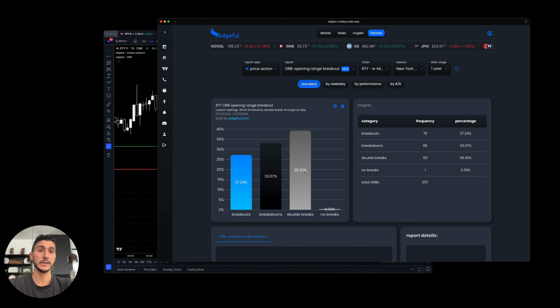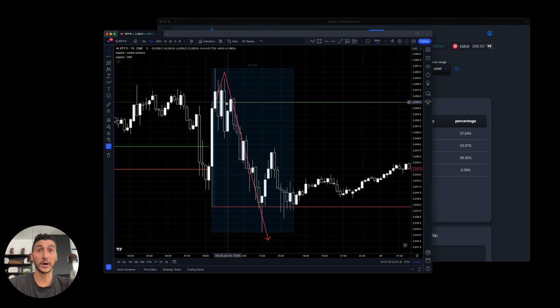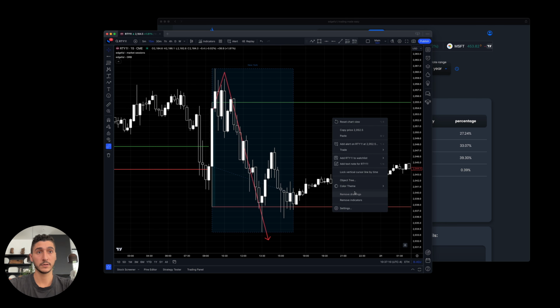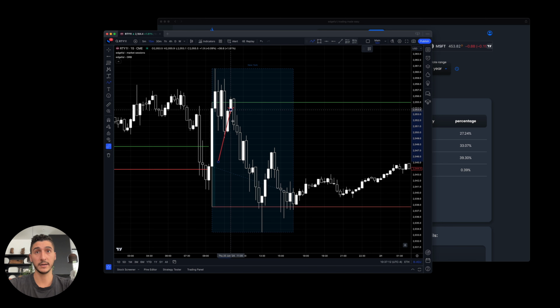Very, very importantly, it will not break either side practically 0% of the time, almost 0% of the time. So you want to be targeting one side of this ORB to break, you don't want to expect it to stay. Let me just do this. You do not want to expect price to stay in the middle of this ORB for the whole day.